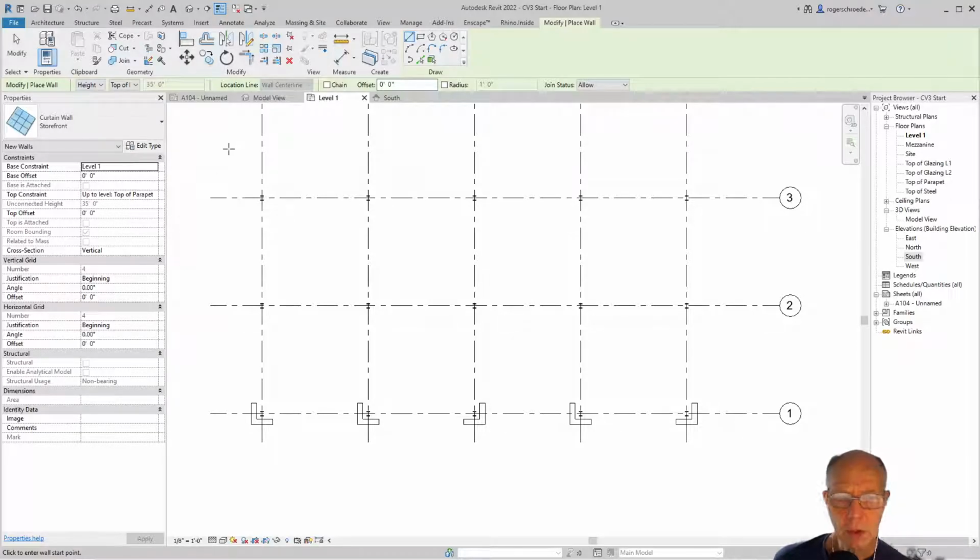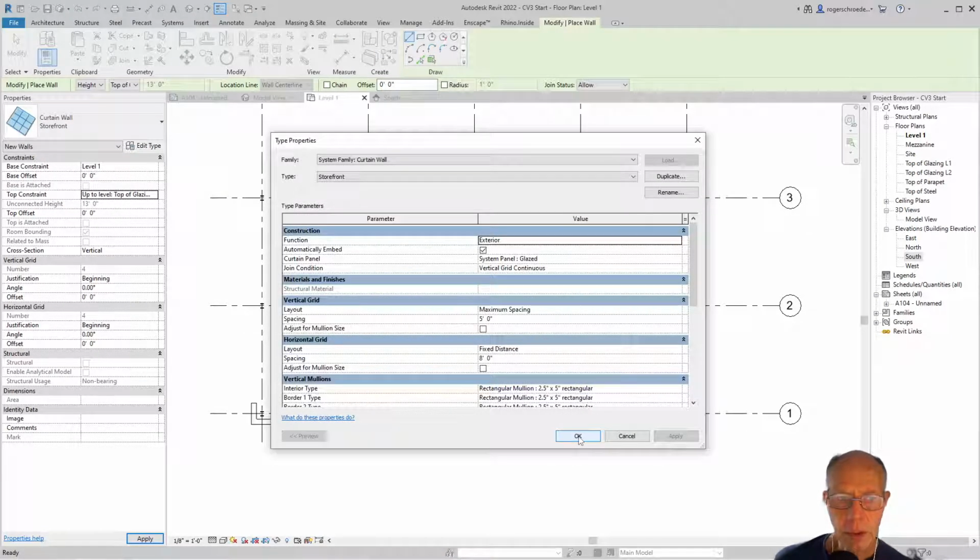And now let's just take a look at what it's ready to start drawing. It says it's going to go from level 1 up to the top of the parapet, which is too high. We actually only want to go up to the top of the glazing at L1. And the glazing is the storefront that we're going to put in. And let's just take a look at what the style will be like. So I'm going to click on Edit Type and look at a couple of the characteristics.